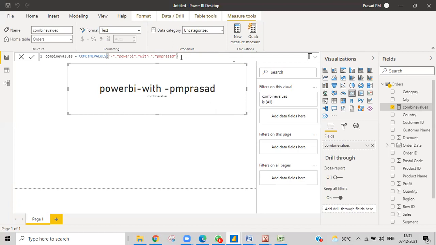However many texts we provide, between every text you'll find this delimiter. I don't want to give this delimiter; I just want to make it a space. I'll give a space and click enter. So obviously you'll get Power BI with PM+.